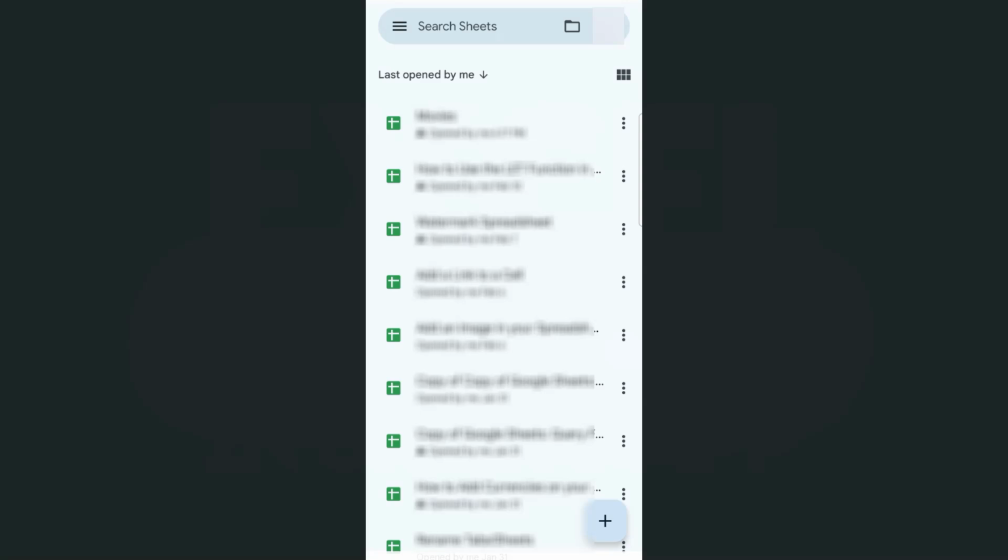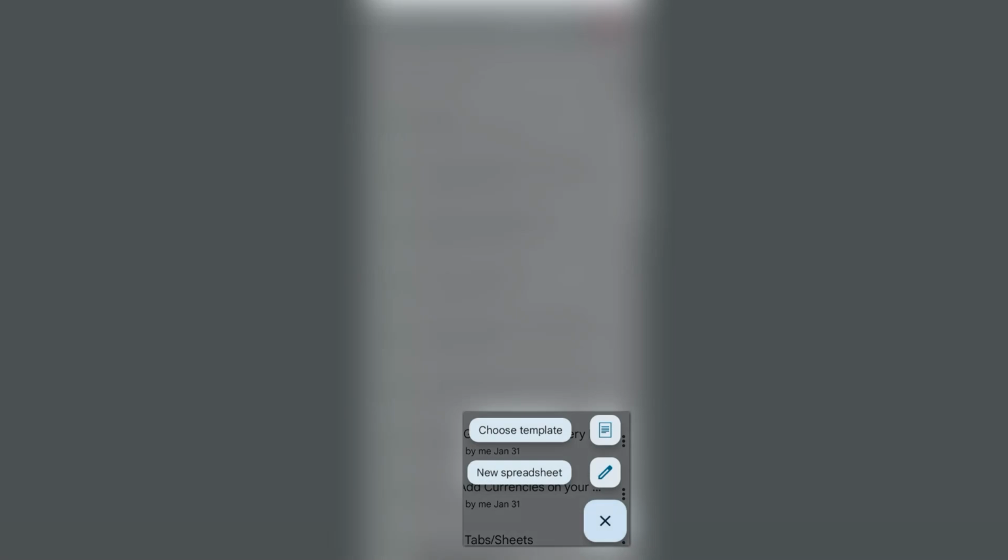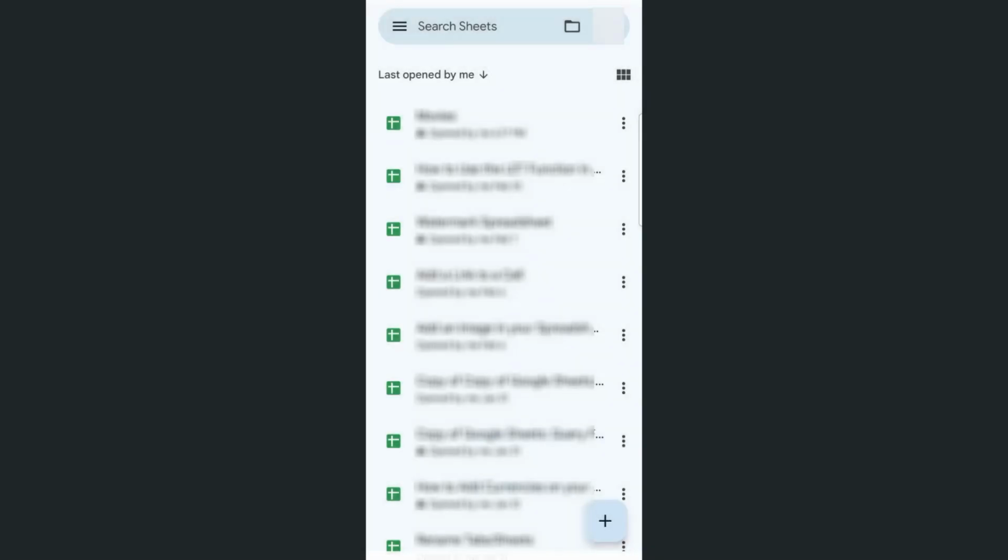And if I want to start a new spreadsheet, all I have to do is tap at the bottom right corner with this plus sign right here. If I tap on that, I have two options. That will be to start with a template or just start with a new spreadsheet. Now, there's actually an additional option that we can have if we were to start a spreadsheet that's already in Excel format.